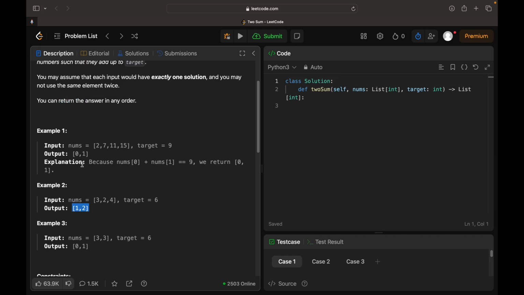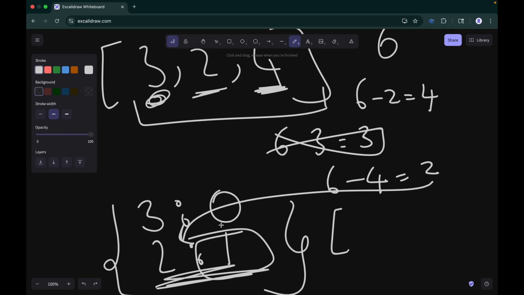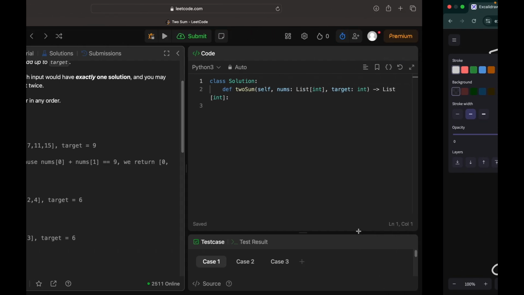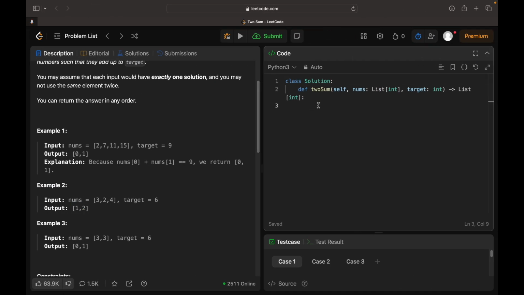It's always in ascending order, so I'll just do that, but it doesn't matter. The problem states that. So yeah, that's how we're going to do it. The very first thing we're going to do is go over all of the elements in this nums array. But here's the thing, I want the number, and I also want the index.